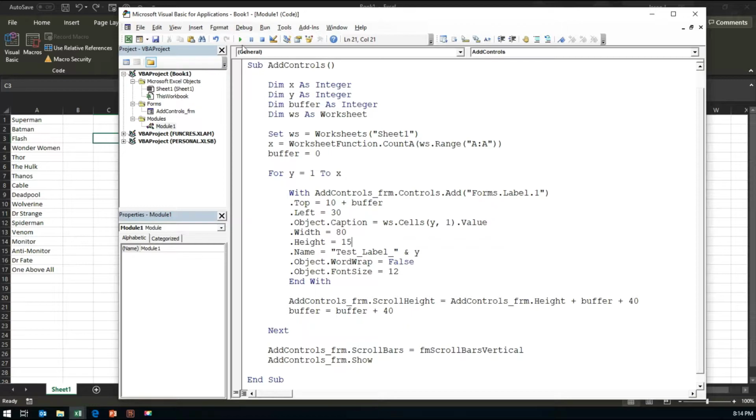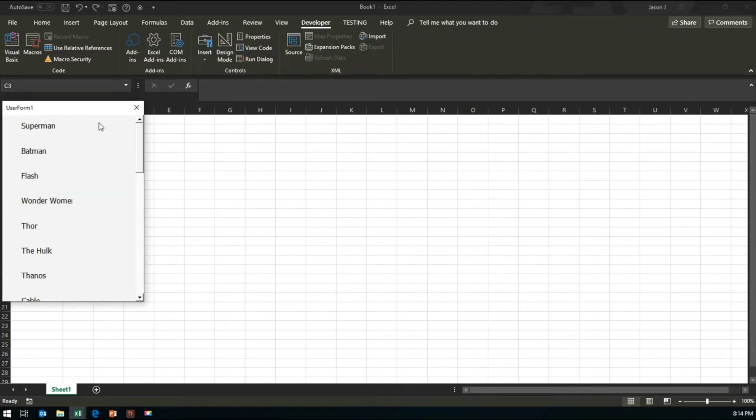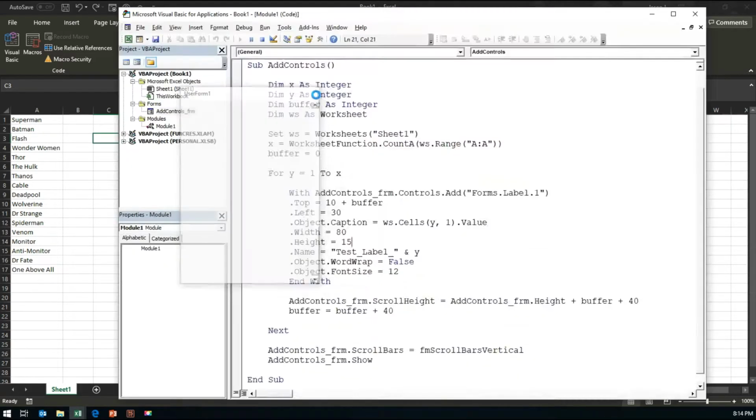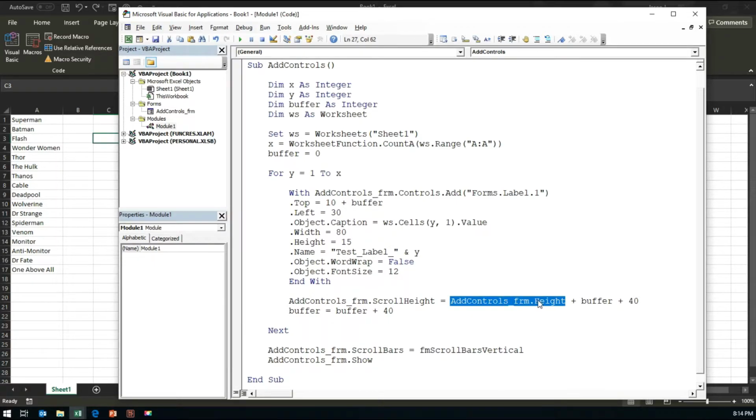You ready? I'm going to hit play, and here we go. I'm going to scroll down. Let's hope for the best. Oh, we got a little too much. It looks like the height. Okay. So why don't we take away the height, just do the buffer. Let's see what we get now. F5 again.